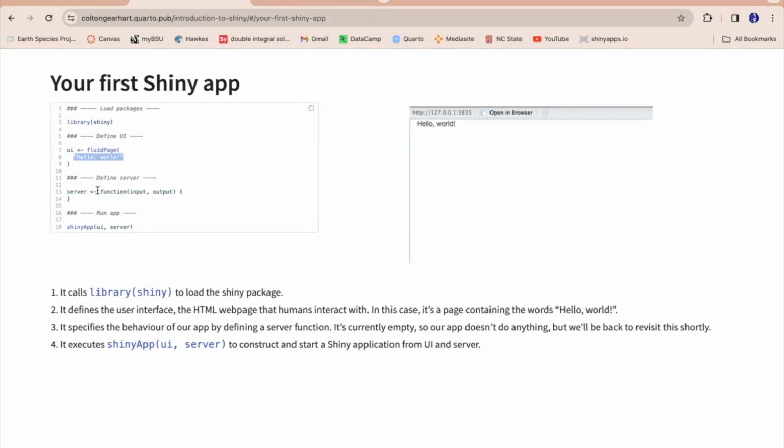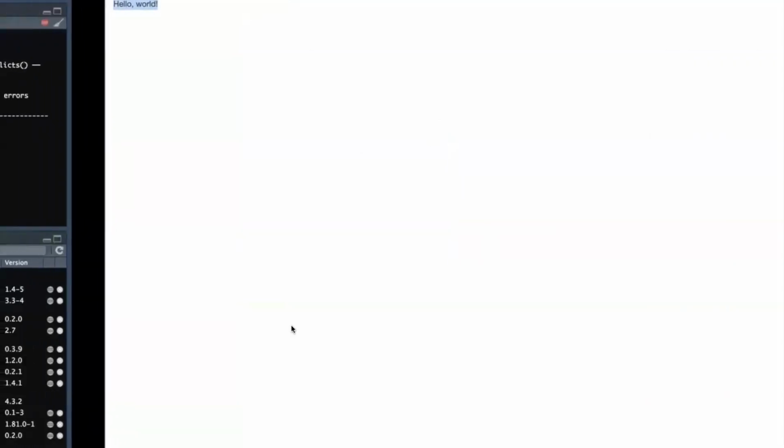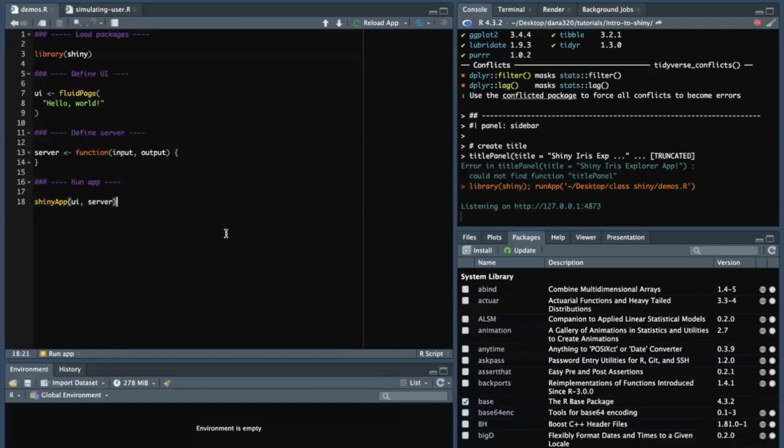Then we create a server, and the server is going to be a function. It's just a function of inputs and outputs. Right now it doesn't do anything, so it's empty. And then finally, we tell shinyApp to actually put these pieces together: combine the user interface, combine the server, and create our application, which is what we have here. That's very simple, but this is all the pieces. We're just going to be extending what's in the user interface and extending what's in the server to create more complicated applications.